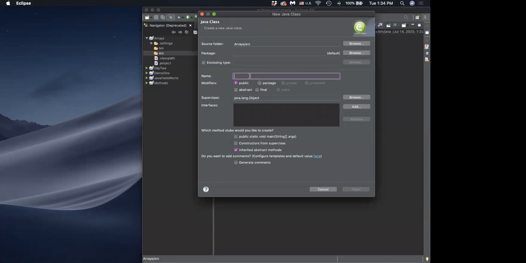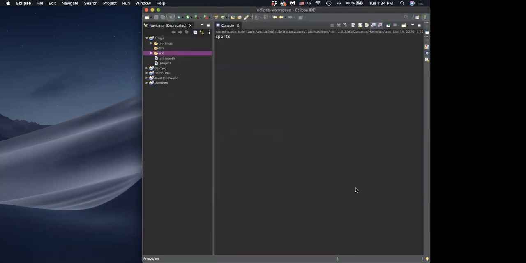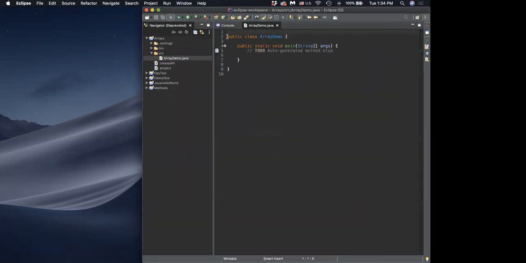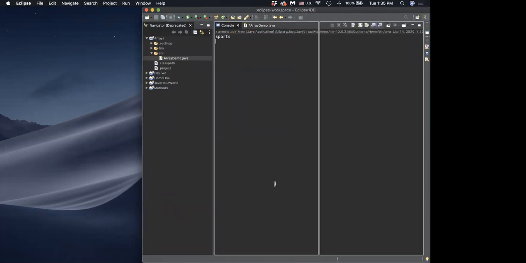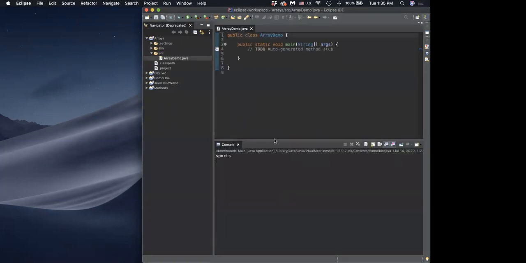And you need to have a name for your class. So we're just going to call our class array demo. And we want the public static void main method to be created. So check this box, and once you press finish, you're going to have this class and the main method. Let's move the console to the bottom.